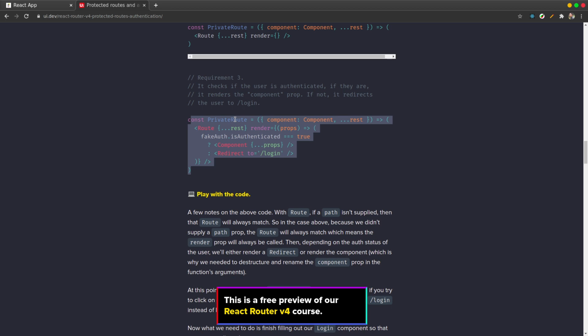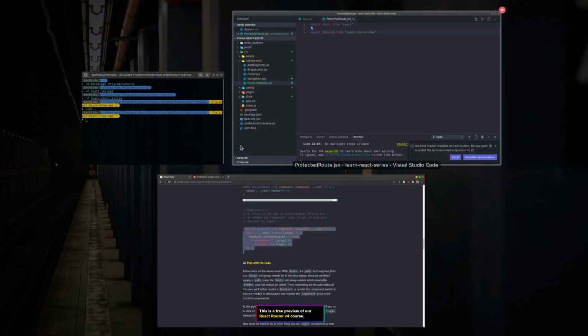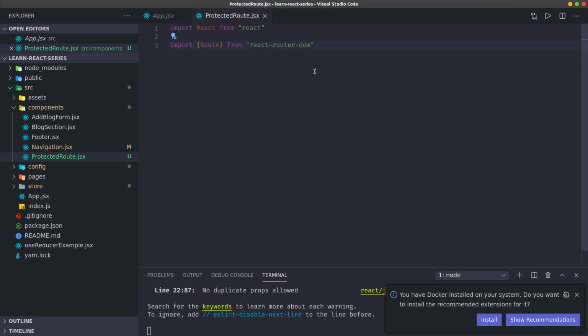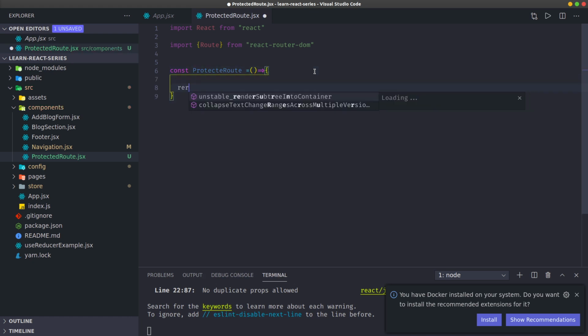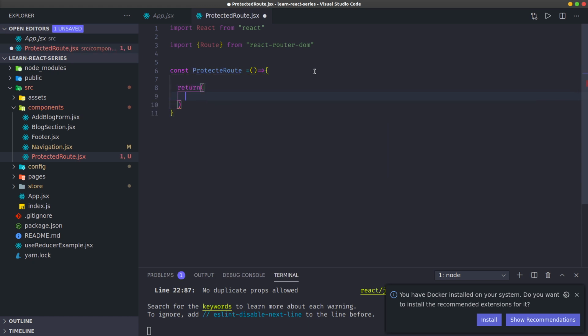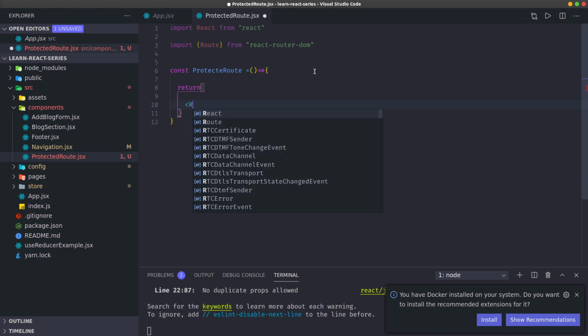So this private route: the first thing I'm going to do is create a component. Const ProtectedRoute equals a component, and then of course I return here. I'm going to return some JSX. I'm going to return the Route, together.